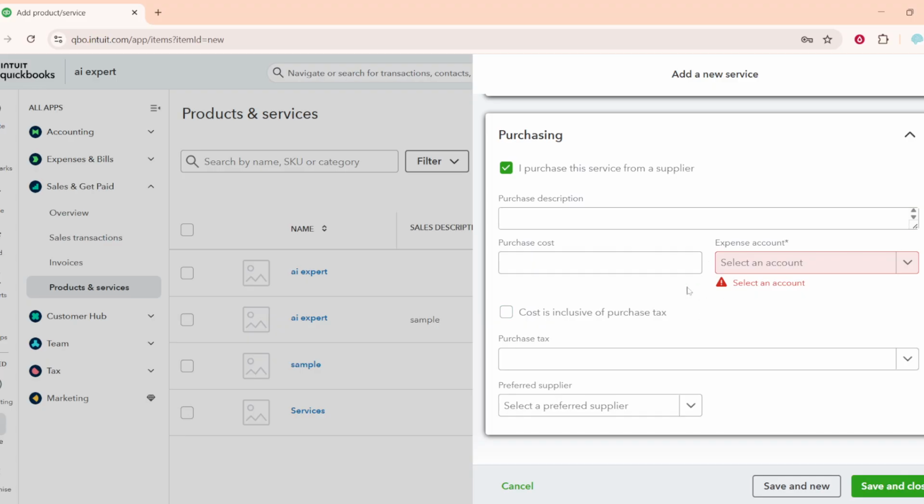That's it. You've added a service in QuickBooks Online and set yourself up for accurate invoicing and reporting.